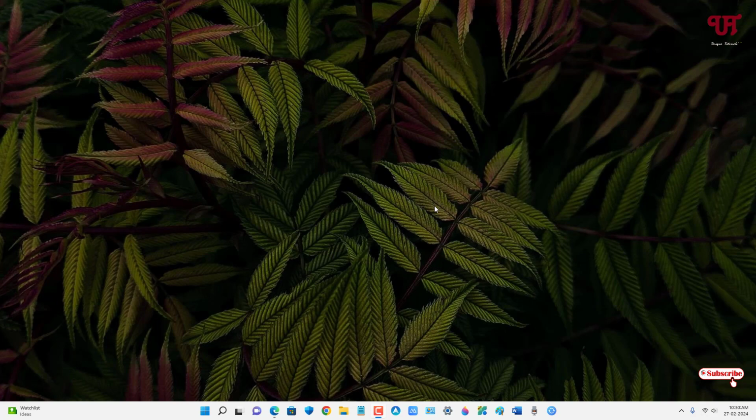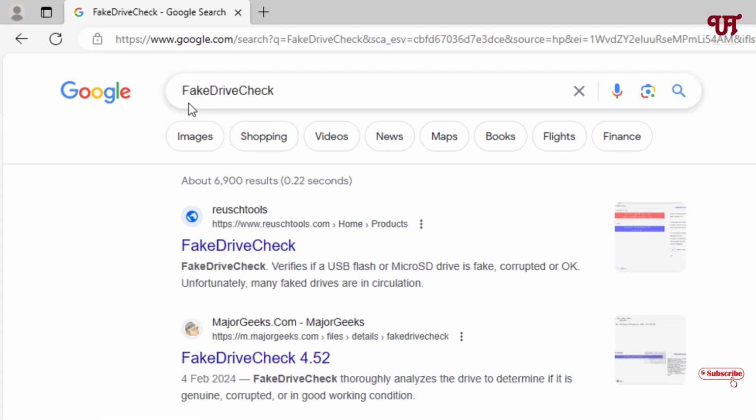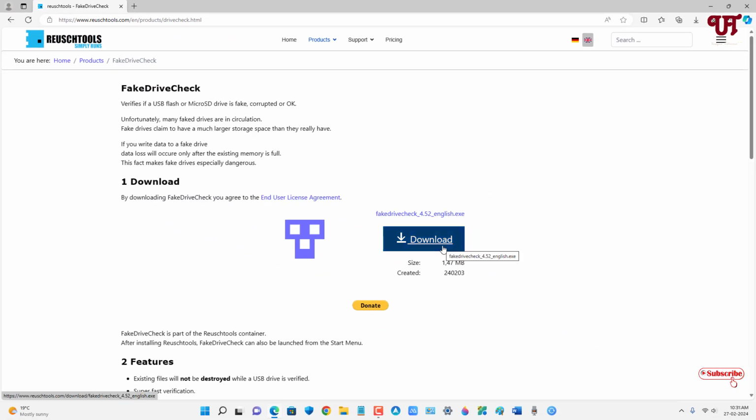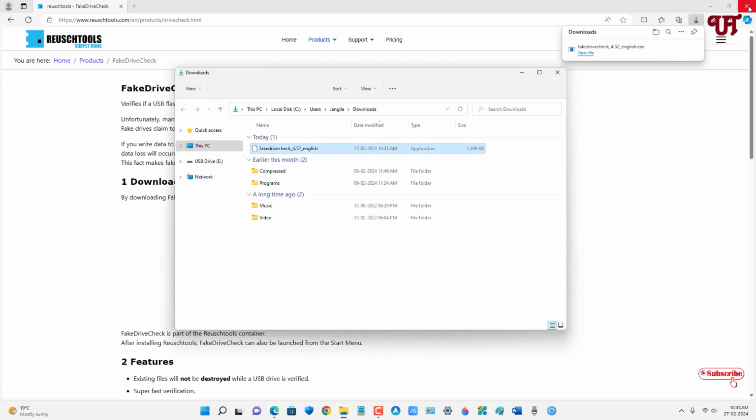So firstly, what you need to do is just open any web browser and in the Google search, just search for one application named as fake drive check. And on the first list you will see its official website. Just click on it. Now you can see here download option, just click on it. So finally the file has been downloaded, so let me go to the folder where it's being downloaded and let me close this web browser.